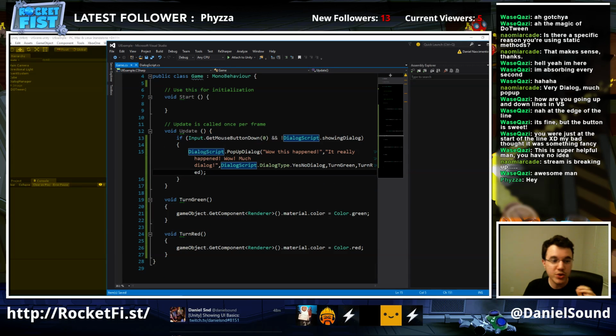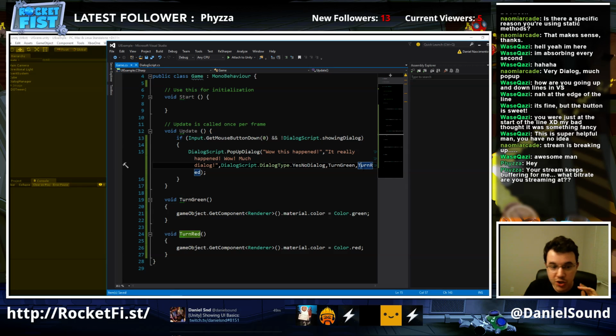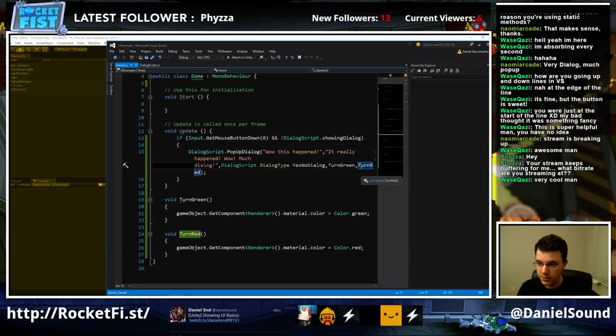So the game code does not care about anything of the dialog script. Just say like, I want a dialog, this is the title, this is the text, this is the type of the dialog. This is the function of my own code that I want you to call if it's a yes. And this is the function of my own code if it's a no. So it is a dialog manager, and you can just call it and pass your information, and it's going to do stuff for you, and you don't have to worry about it.